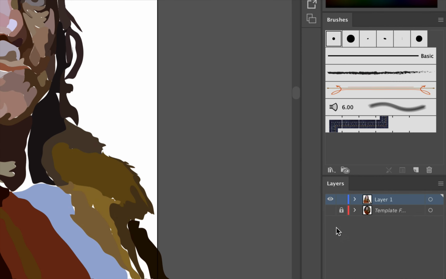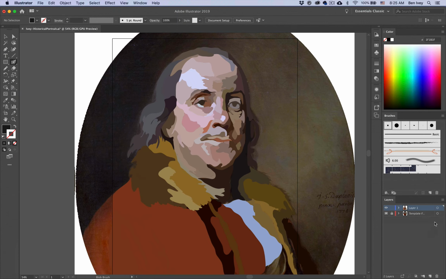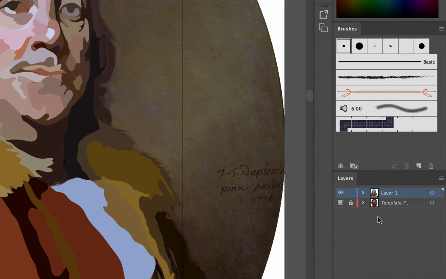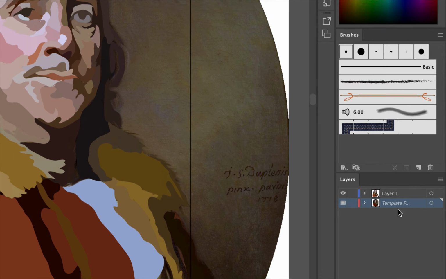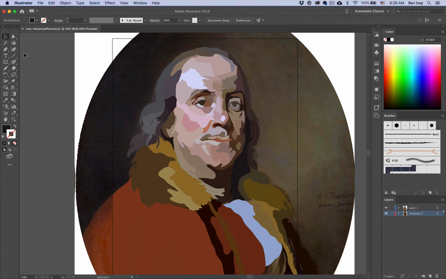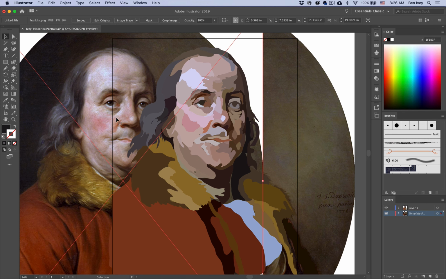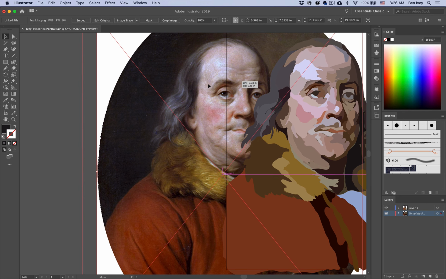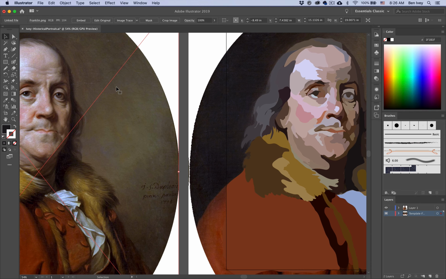So returning to our Layers panel, I'm going to turn on visibility for my template layer. Also, while I'm down there, I'm going to unlock this layer and I'm going to make a copy of the template image that we have. In order to do this, select your black arrow selection tool, hold down the Option key as you click on the picture itself and drag it off to the left.